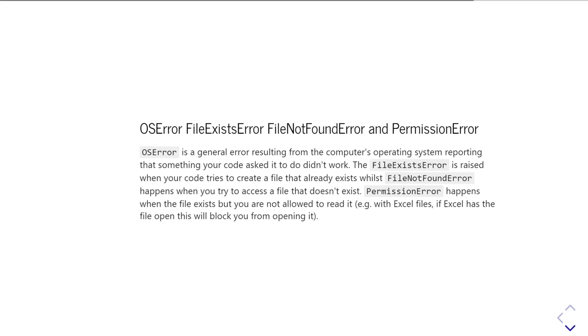Excel is a particular example of a program which tends to do this. So if you're trying to read or write a spreadsheet file and you have it open in Excel, the chances are it'll come back and tell you it's got a permission error. So again, those are the sort of things you commonly encounter.